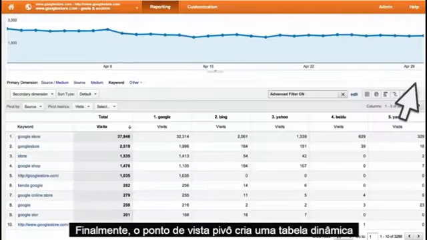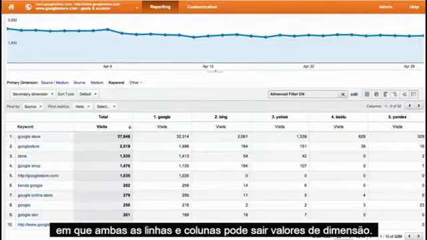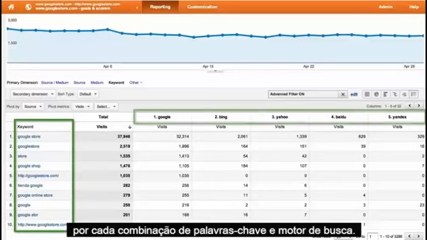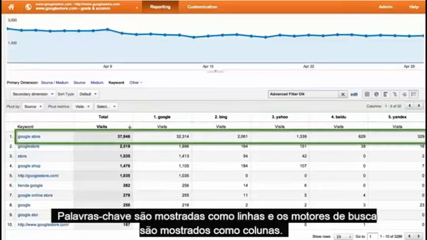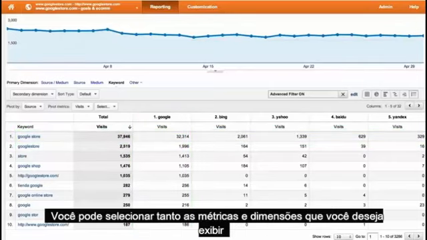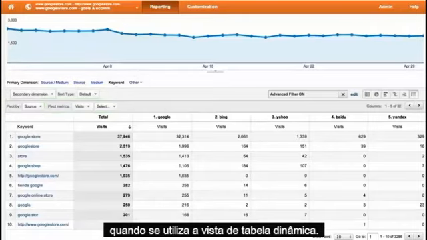Finally, the pivot view creates a pivot table in which both rows and columns can break out dimension values. In this example, we can see how many visits were referred by each combination of keyword and search engine. Keywords are shown as rows, and search engines are shown as columns. You can select both the metrics and dimensions you want to display when using the pivot table view.